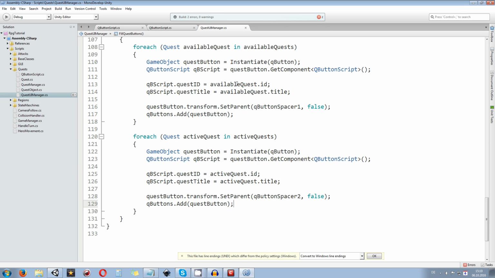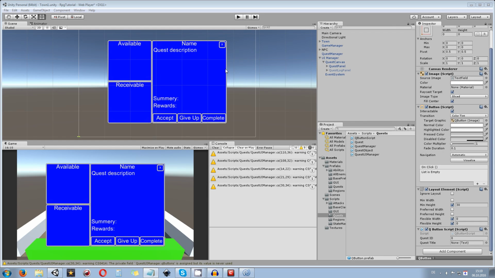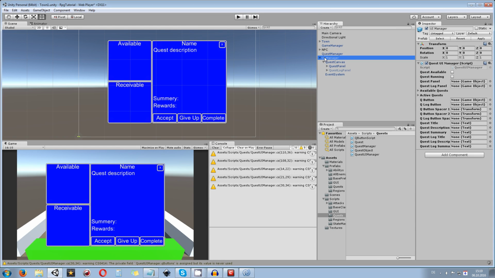Okay, so now we can save that, and you should be able to make use of it, or actually show that. But the problem is we are not activating that because we are not talking to that and calling that show log panel button thingy. So we need to set this one up too. But let's go into the user interface manager pretty quick.